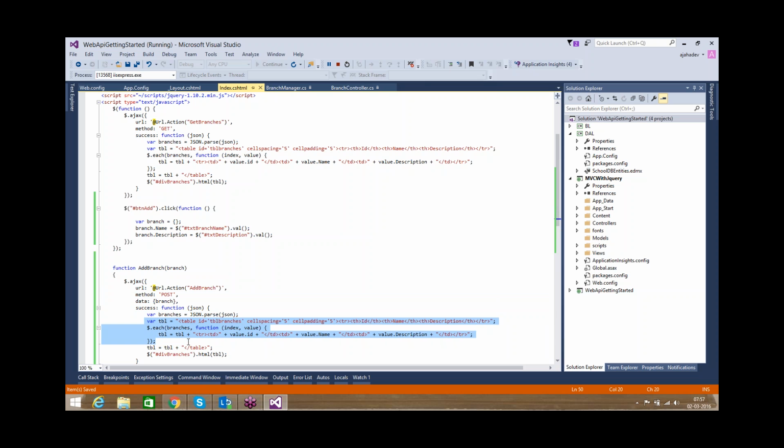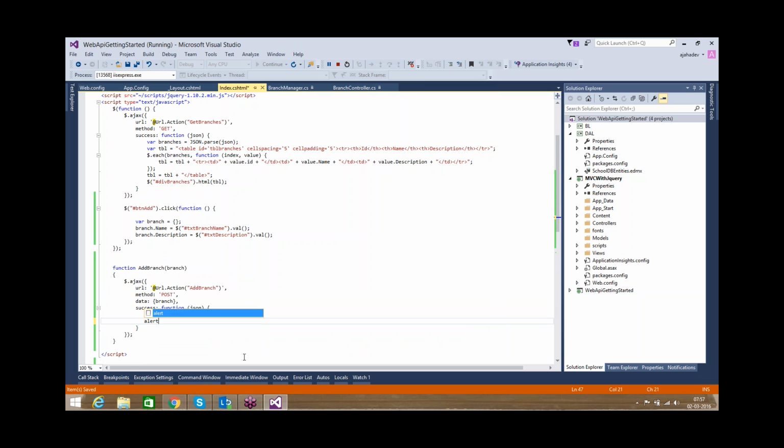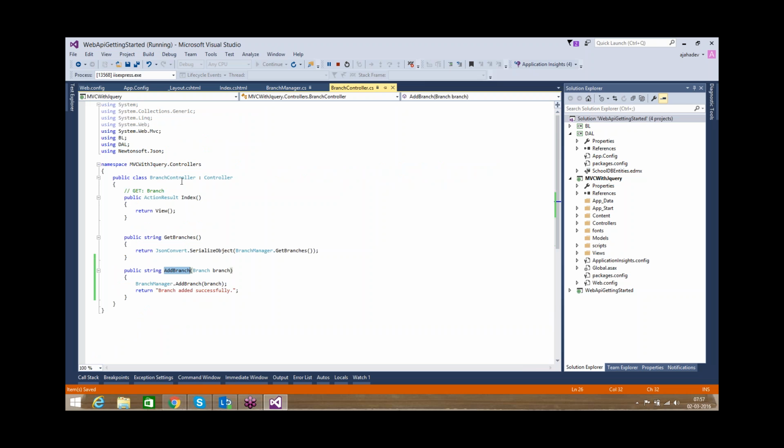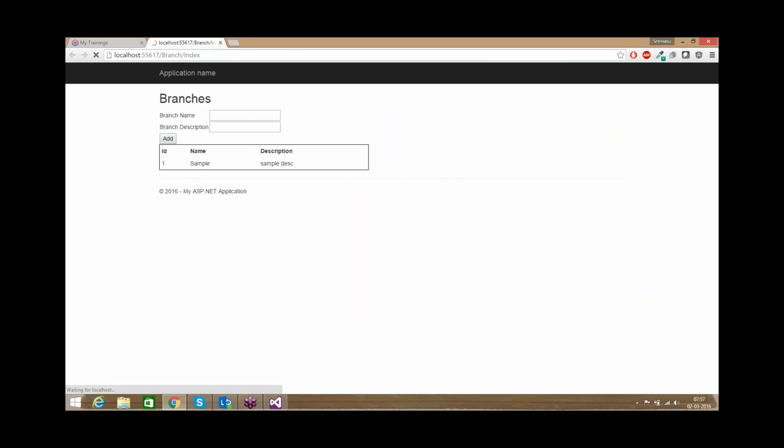Inside this nothing else is required, so just alert the result. It is already coming as JSON, so there is no need to convert it to a JSON object; anyway, it is coming only as a string. Now we will see by running this one. Let me put a breakpoint here and refresh this page.